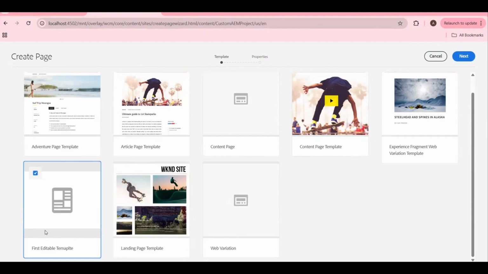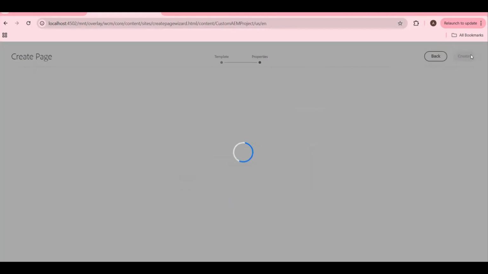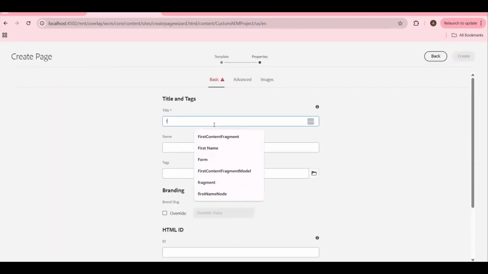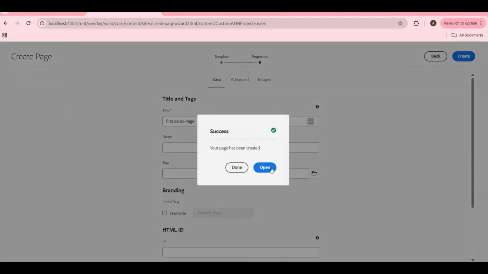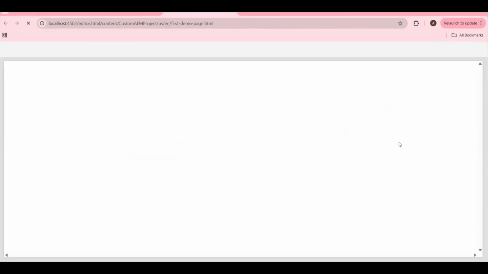So first, I'm just selecting the first editable template to create the page. I'll use this one, and after that we'll click on next. I'll use the page name, suppose first demo page, here. And after that we'll click on create and open. The page is opened here, as you can see. So I'll just go to edit mode.